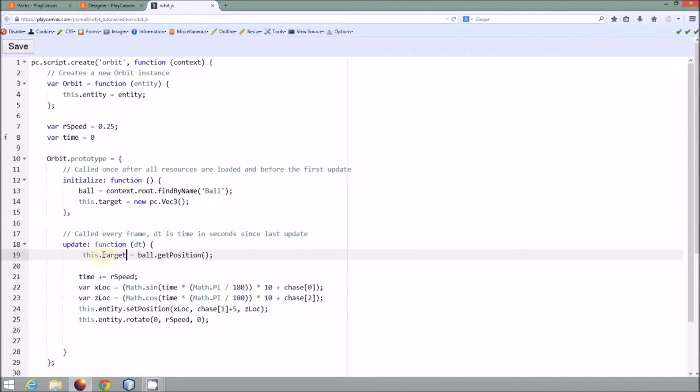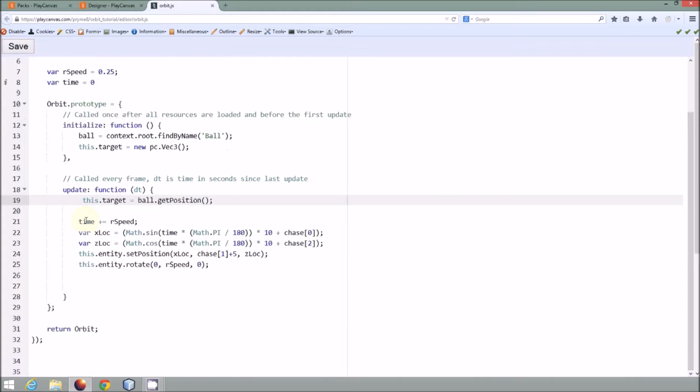Sorry about that, brain box. So we're going to tell this target to be the box position. What we're going to track is the time. The time is going to be added to the R speed just so that the rotation basically continues to happen. Another way we could do this, I believe, is do DT, R speed times DT. But what we'll do is just the time plus R speed to keep it a standard 0.25 rotation.